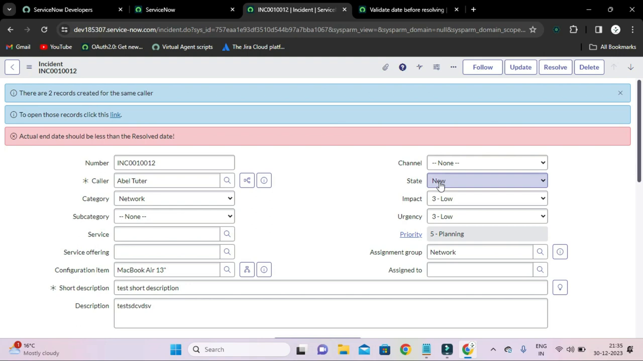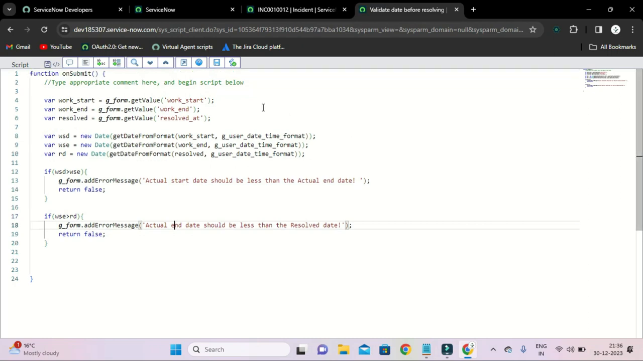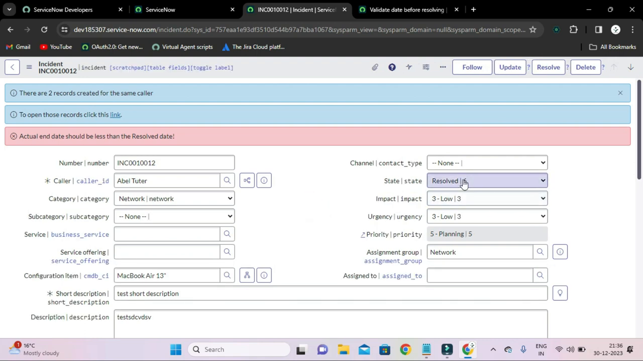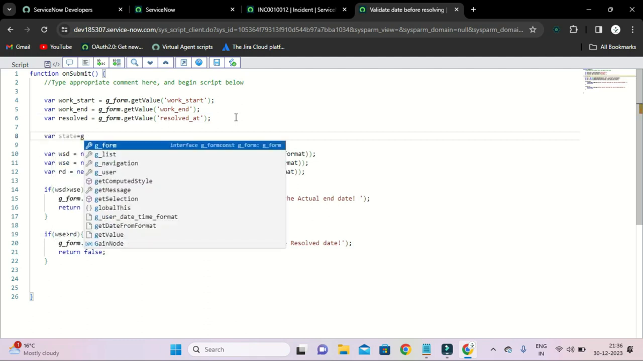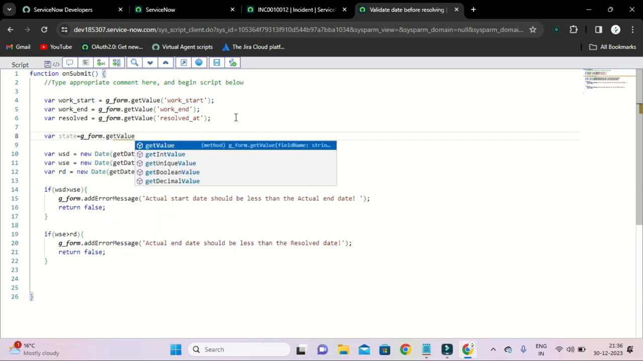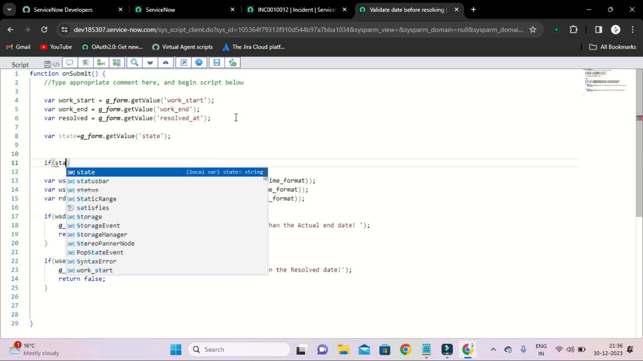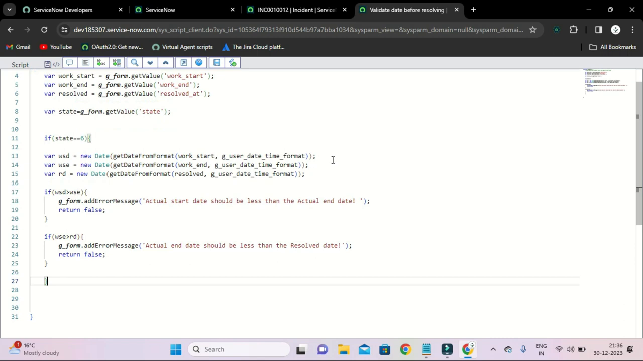Another condition I have to check is for the state, because I mentioned here that only when the state is resolved will it validate dates, right? For that, for the resolve value of the state, which is 6, I will create a variable state, and to grab the value from the state field, I'll call this method, and here I will specify the field name. Here I will check if state equals 6. Then only it should validate these dates.